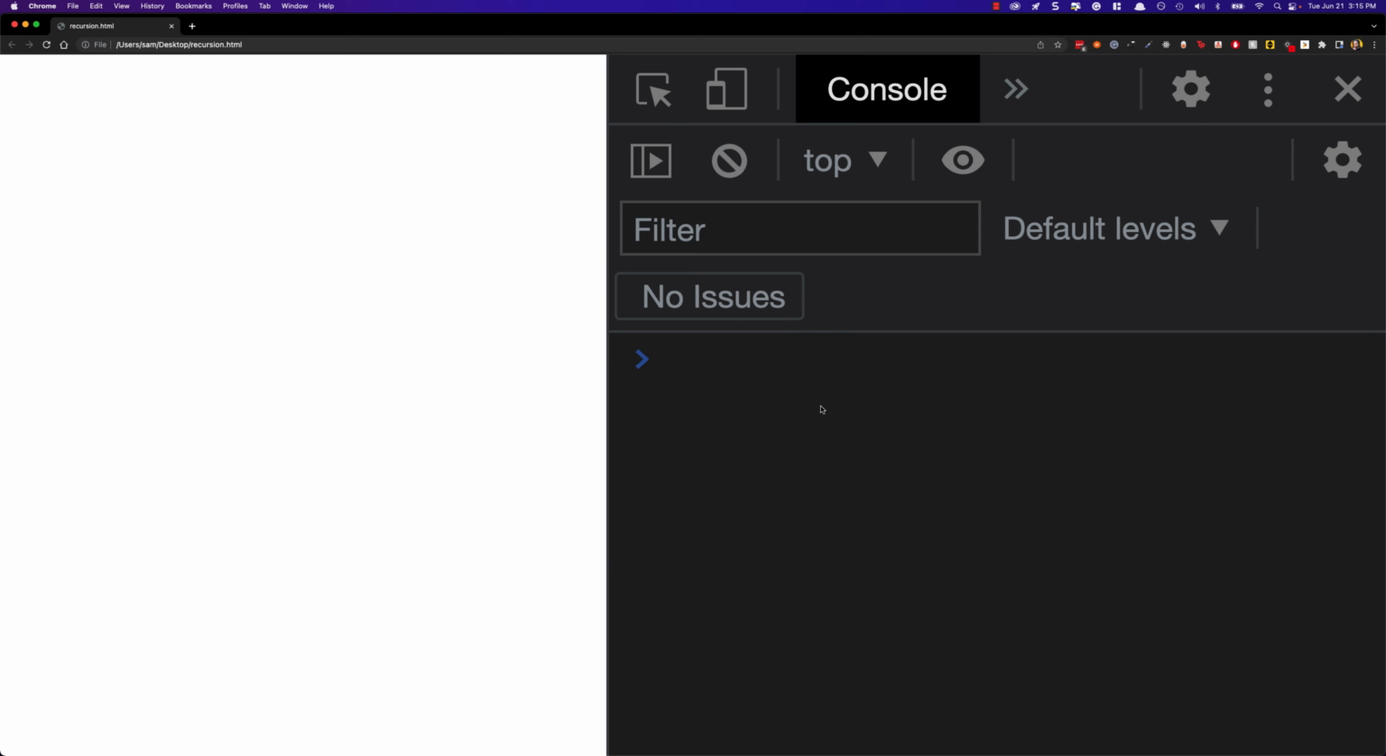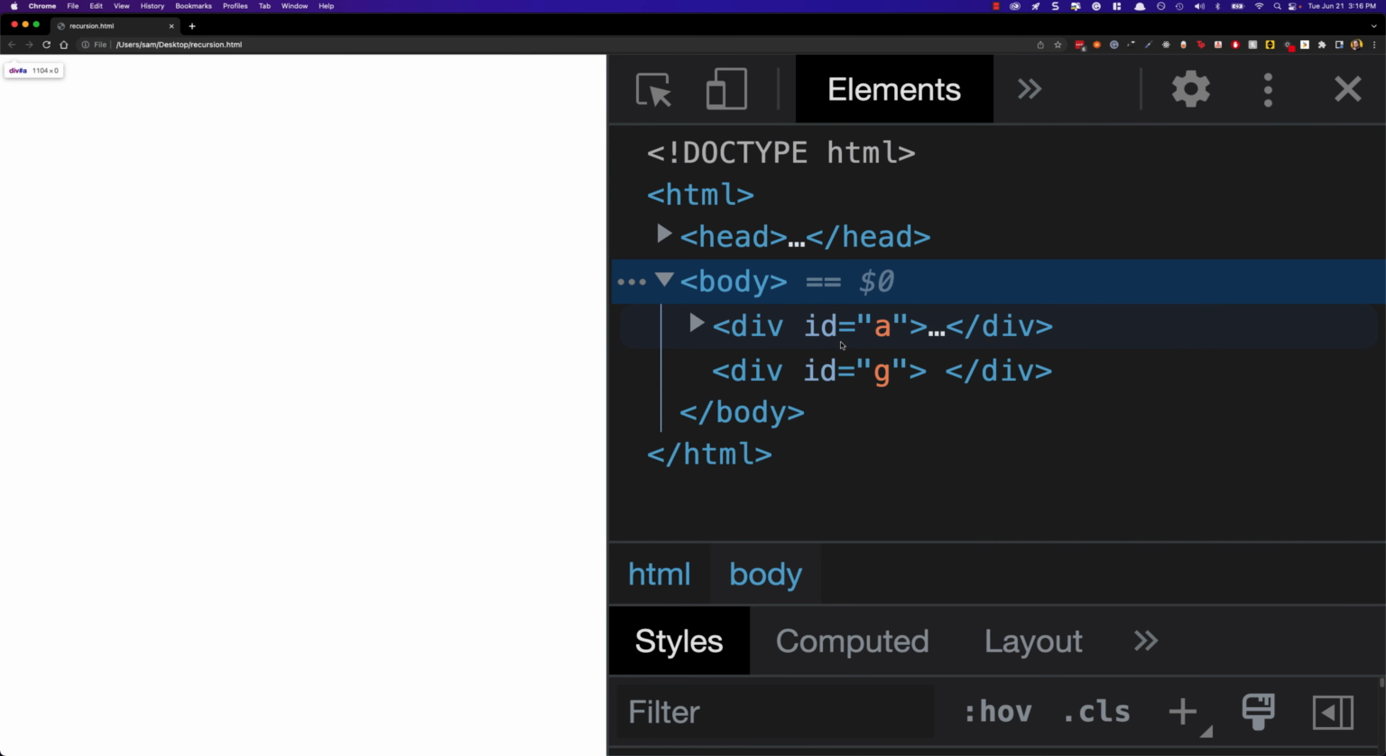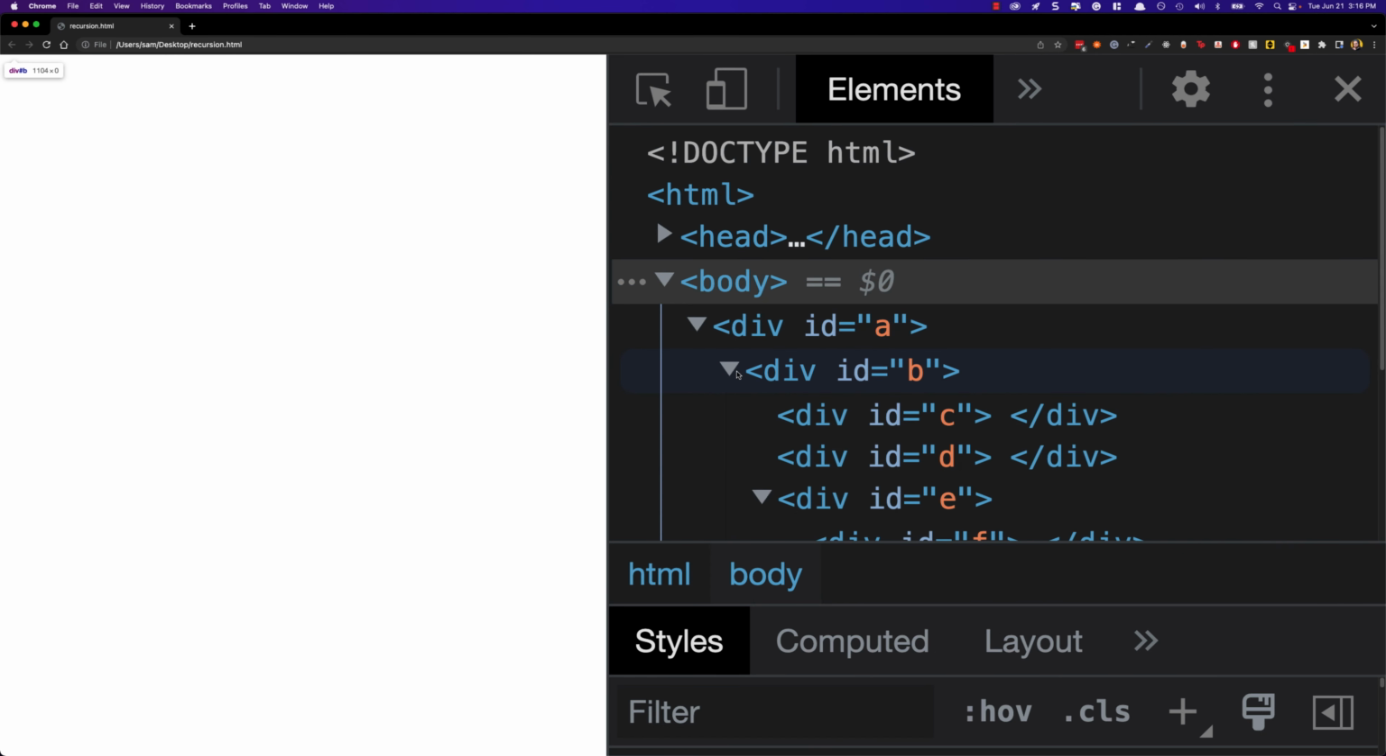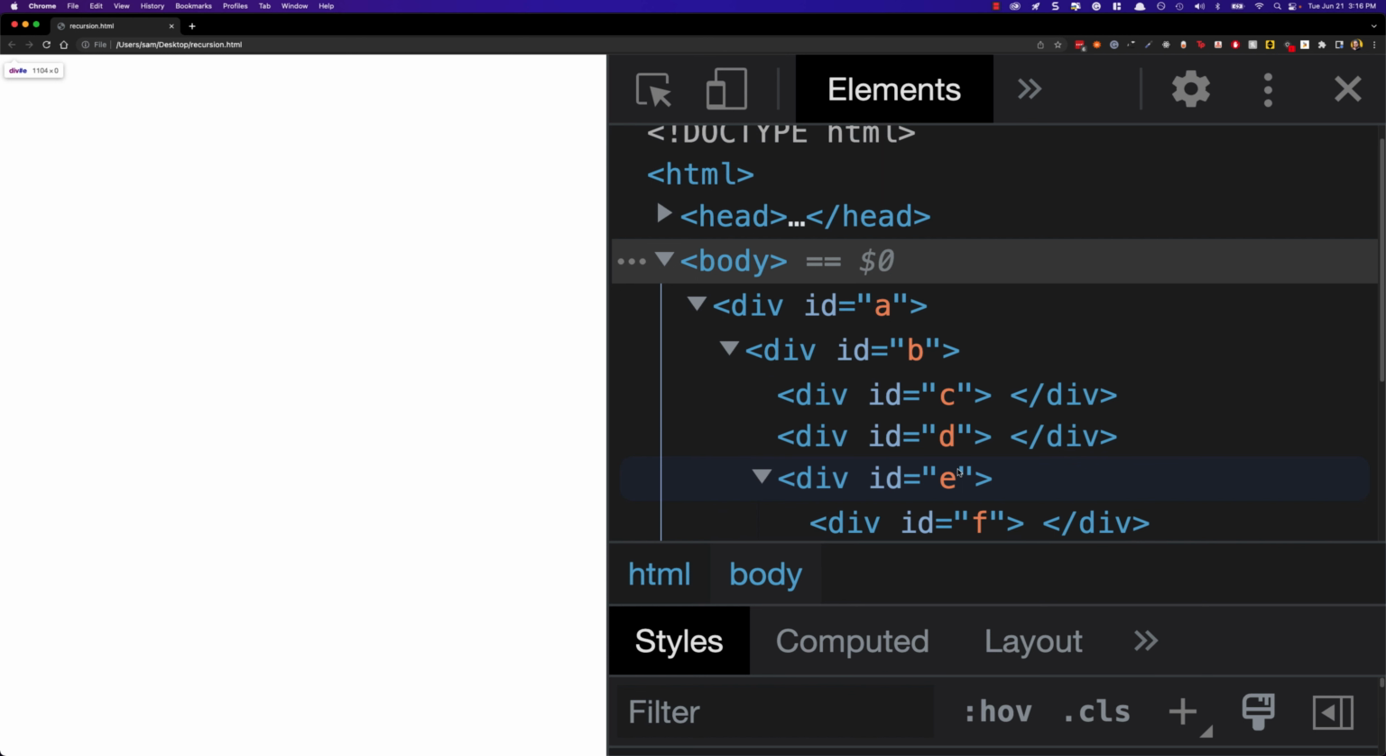Now, we know that we have access to things like querySelector and getElementById and getElementsByClassName, but I want you to imagine for a moment that you have this DOM structure. You have all of these elements, and you have to try traversing the DOM to find, let's say, the div with the ID E. How would you manually write the code that traverses the entire HTML page just to find a single div with a specific ID?